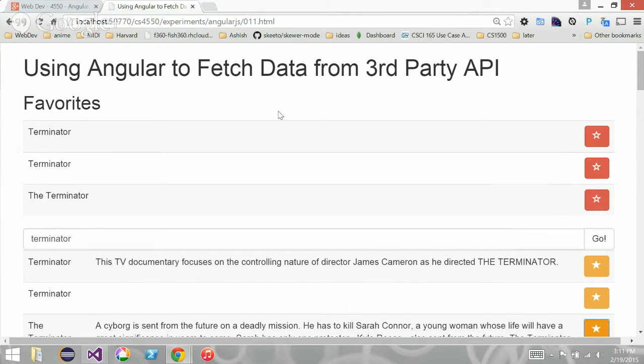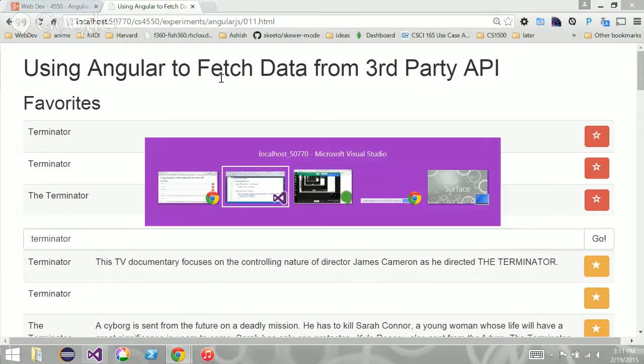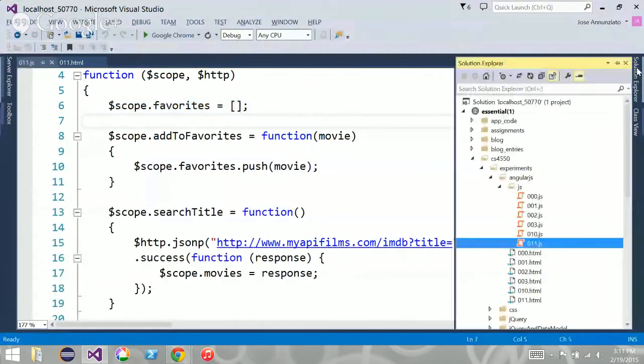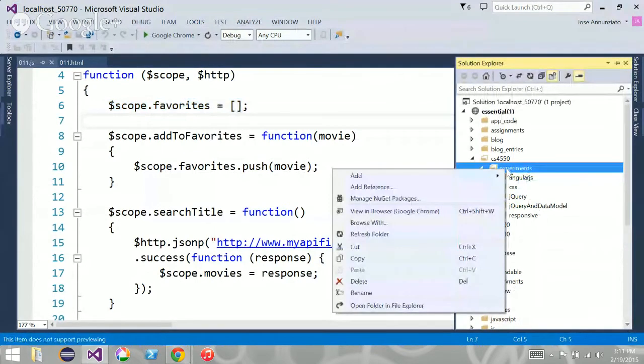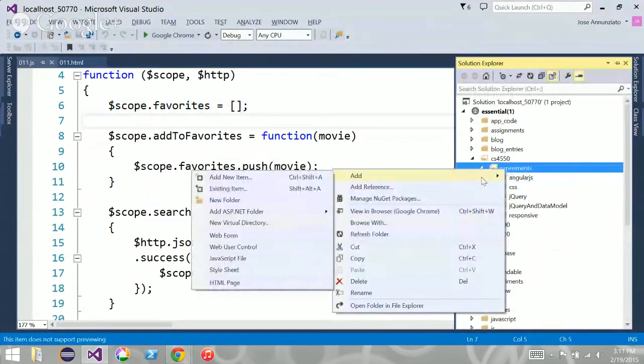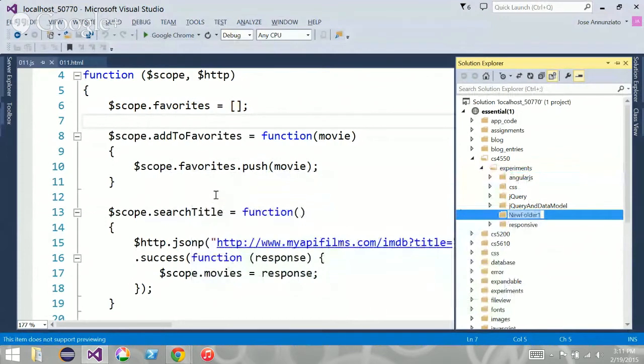All right, so let's rebuild this. Actually, I'm going to start brand new. I'm going to create a brand new directory, and I'm going to call it ng routing. ng for Angular, and routing is the feature, the mechanism by which we can provide the functionality of navigation.